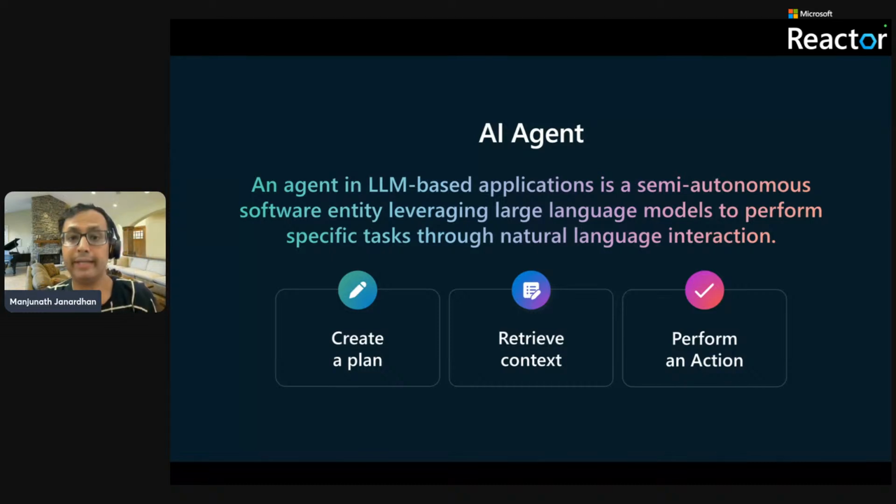Then, what is the context? Context could be your name, your credit card details, or whatever is required to execute it. And then it performs the action. It's semi-autonomous. Why? Because manual intervention is required, where we feed in the details like which venue, which ticket, which movie, and all that. So it's semi-autonomous. That is about the AI agent.